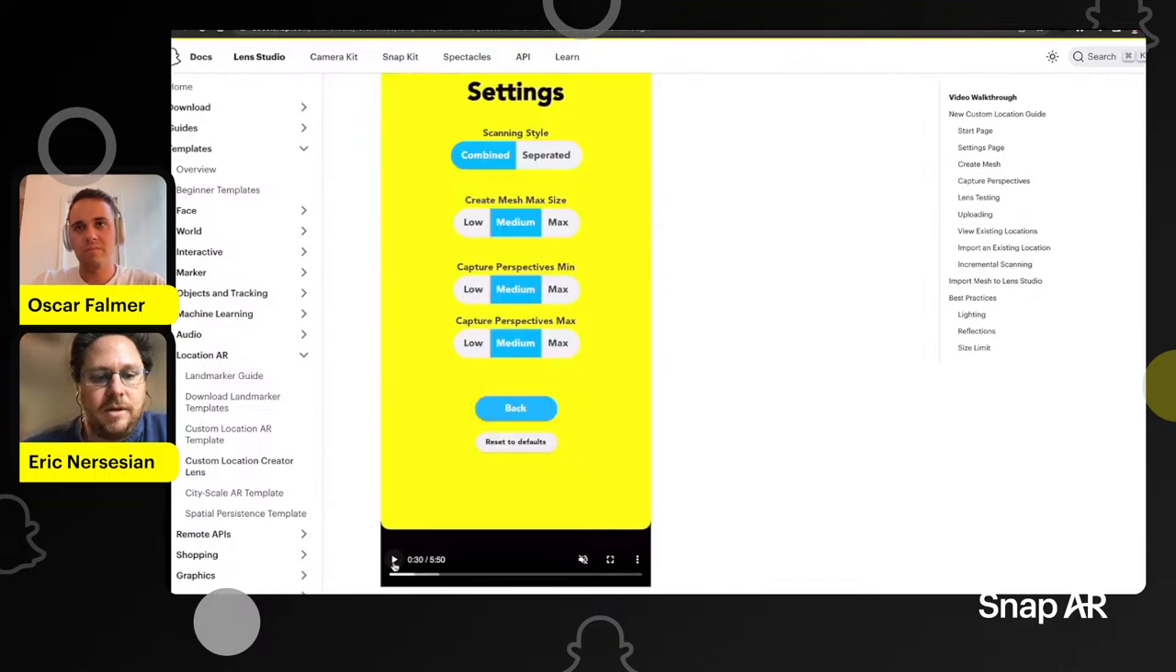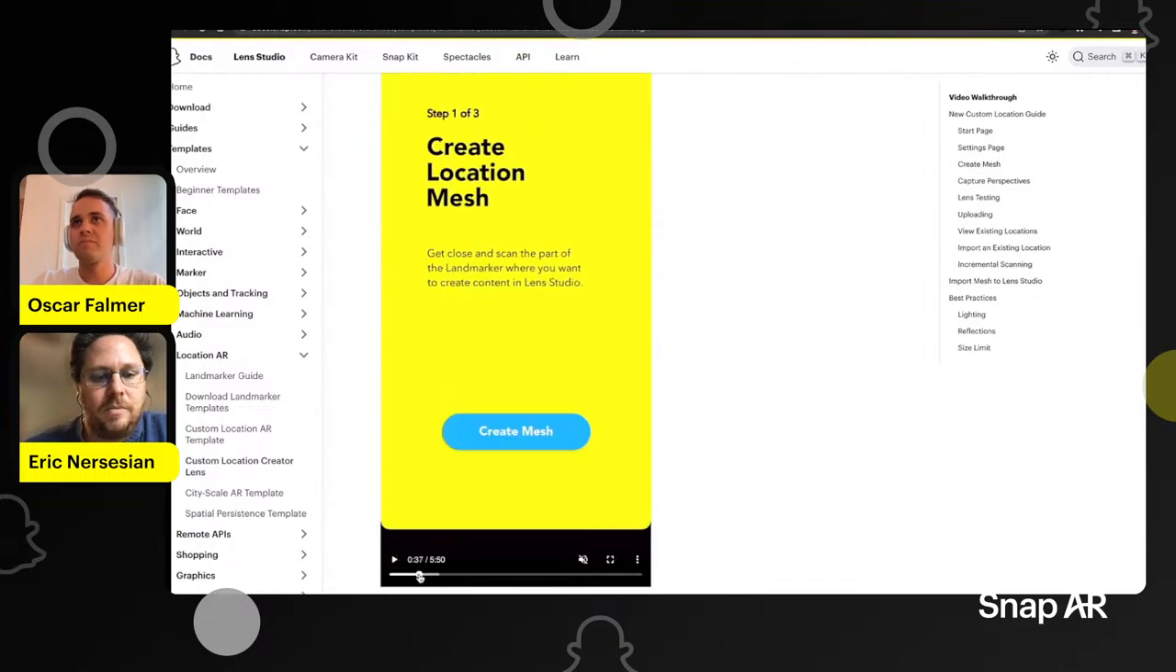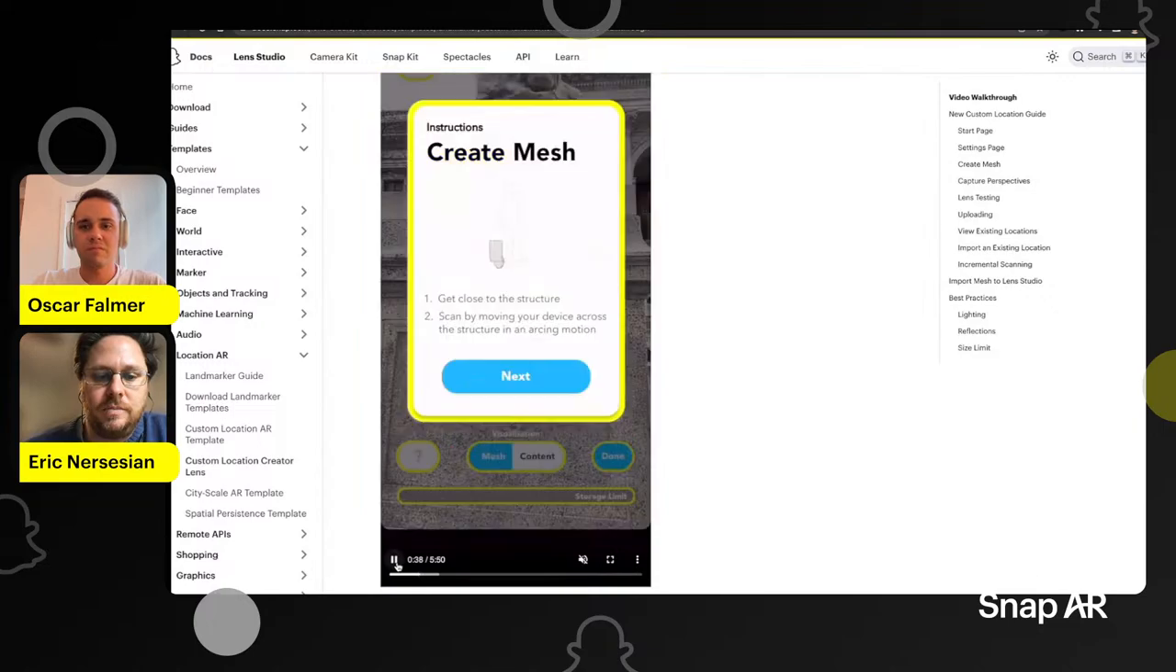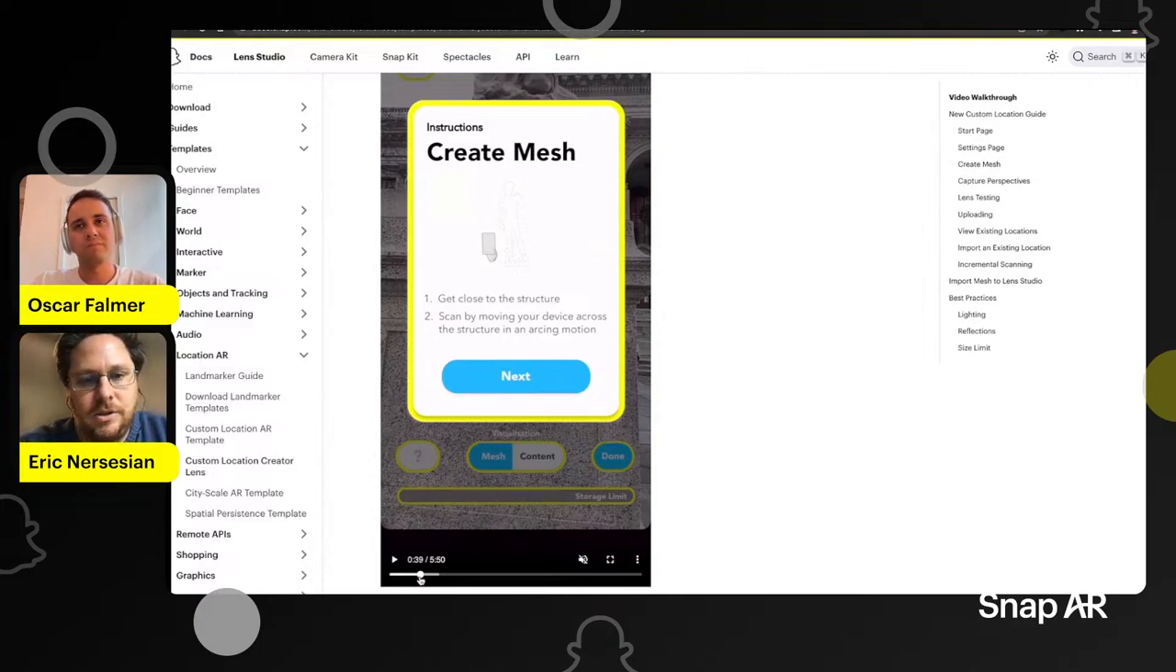So the first step is creating the location mesh. We broke this down into two steps. You can think of the location mesh as your visual guide in Lens Studio. There are two scans: there's mesh scanning, and then what we're calling perspective scanning. The perspectives are really your Snapchatter perspectives. You have to think about where your Snapchatters are standing, and this is where the computer vision tech is really coming in.